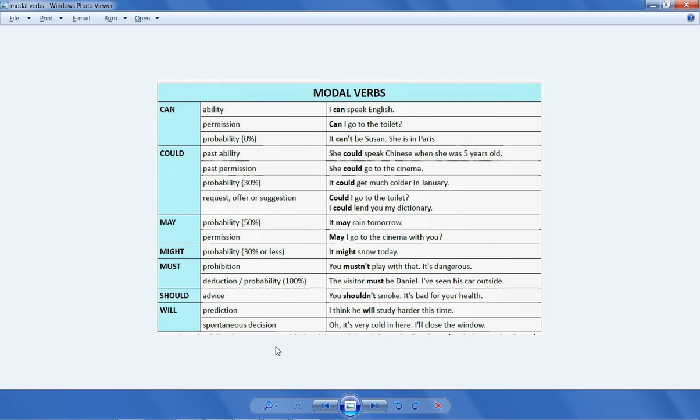So the first modal verb that we're going to talk about is can. Can is basically used for ability. Whenever you have to show ability in your sentence, you may use can. For example, I can speak English. So this is actually my ability. I can speak English, so I am using can for showing my ability.